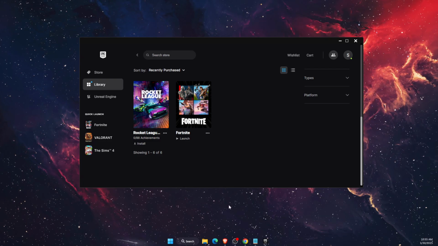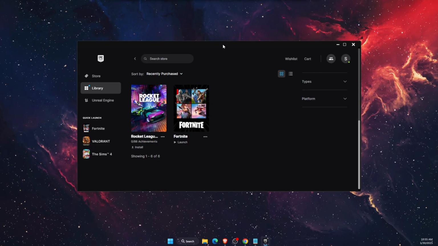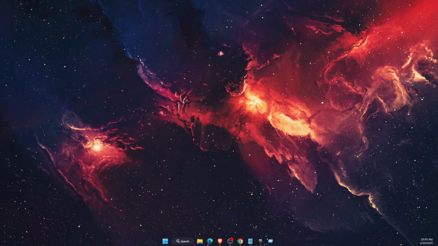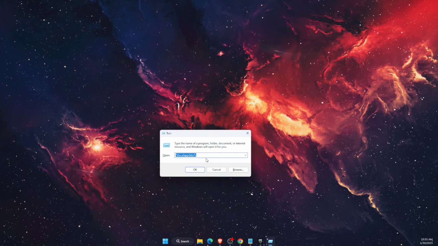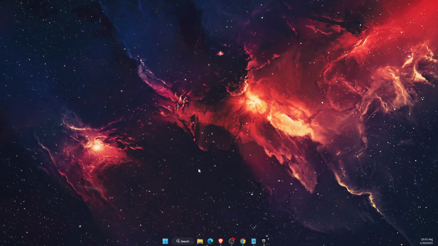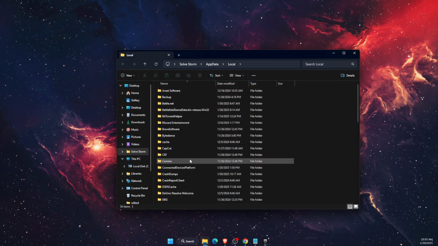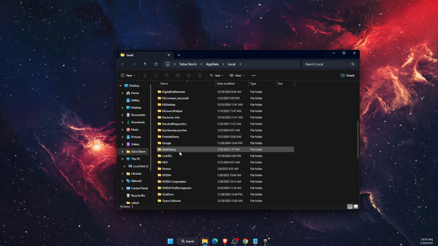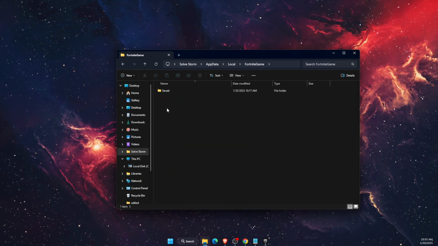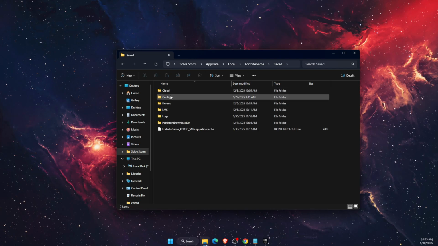So first things first, you want to go ahead and open up Run on your PC. Then you want to write down a percent sign, local app data, percent sign, and click OK. Now this will open up and you want to go ahead and locate your Fortnite game folder, open it up and click on saved, and then click on config.